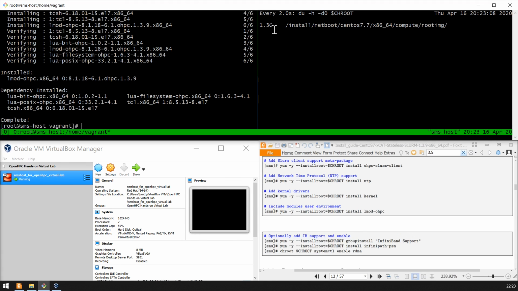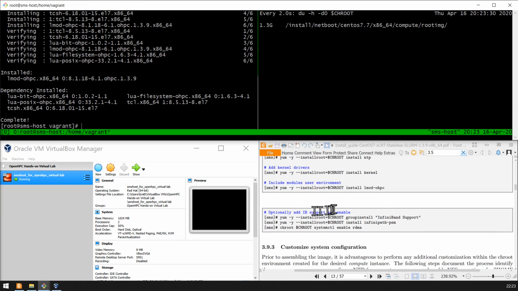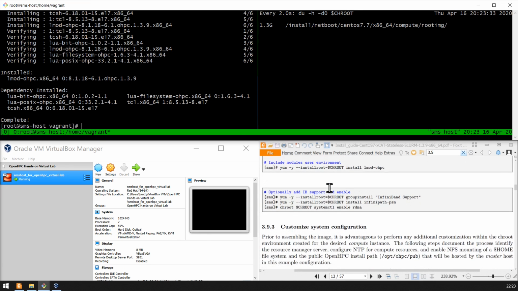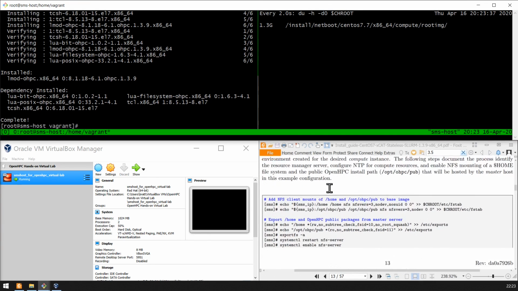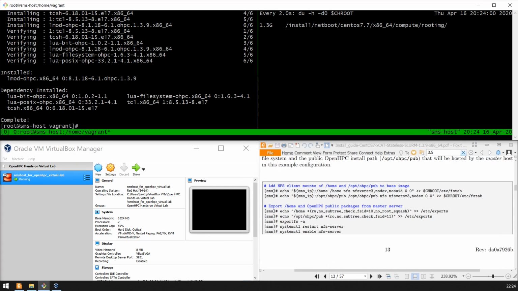At this point you can see that our compute image is getting quite big. It's already 1.3 gigs, and we still have to customize the compute image system configuration next. The guide says we can optionally add the Infiniband support, which in this case we're not going to be doing. Although many of the features that are available would likely be employed in your traditional HPC environment, we have a few limitations with the virtual lab, and we will include a subset of the customizations available.